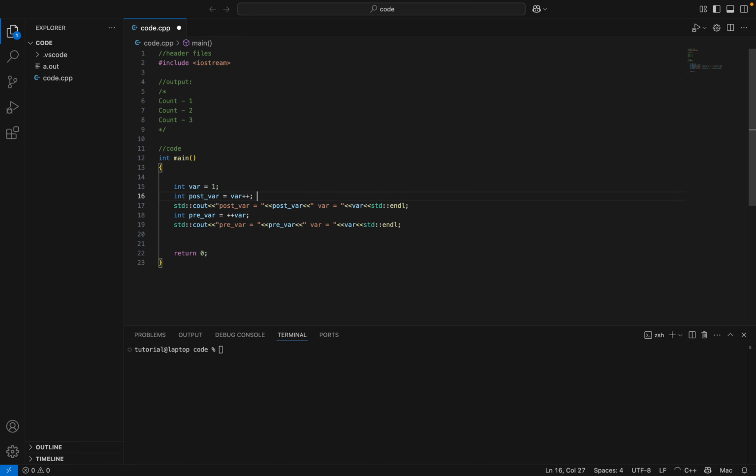So what you see in line number 16 is called post increment. And what you see in line 18 is known as pre-increment. First, let me execute this to see what the output is like, and then let us go through the code. So here it is, the output for our reference, and now let's understand what's happening here.